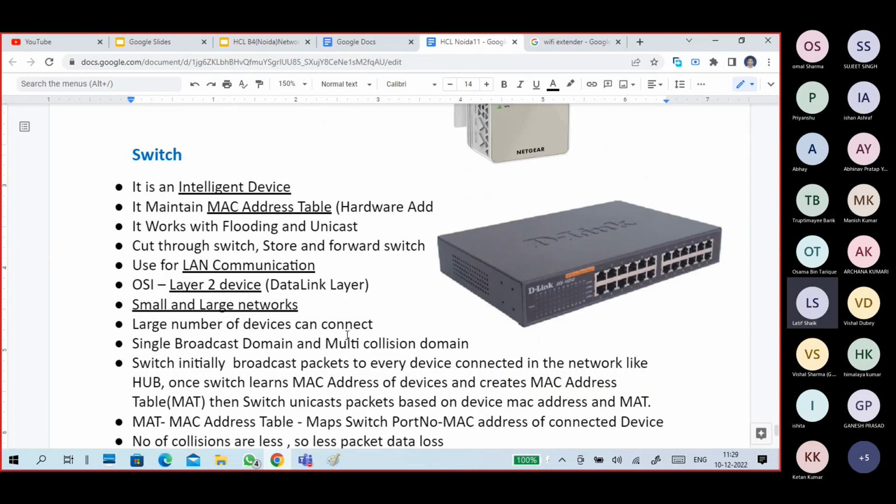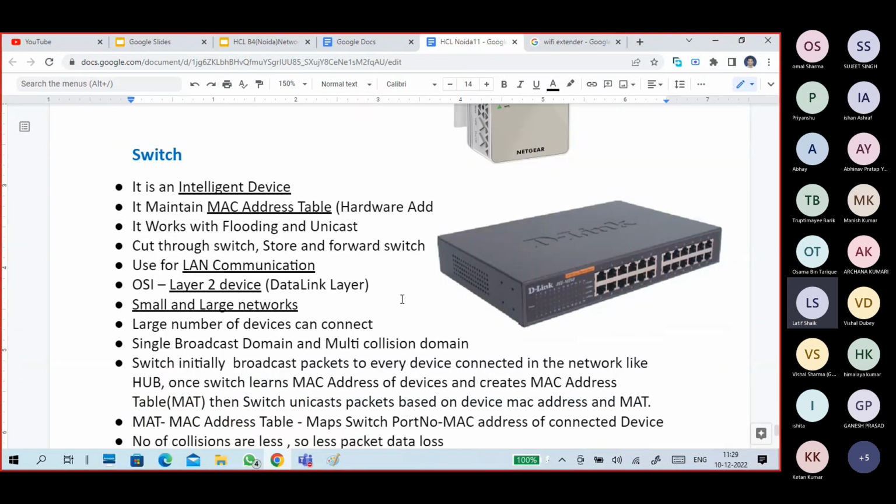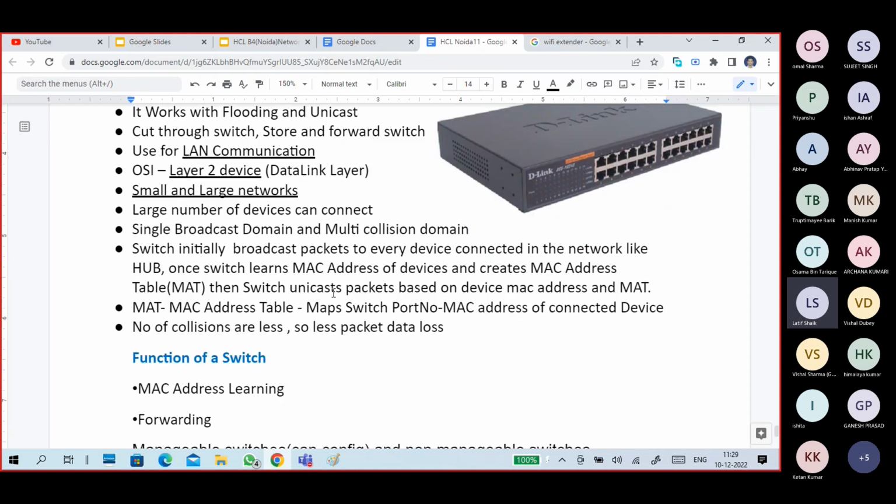Next, the switch is an intelligent device. It understands MAC addresses and can learn the MAC address of the connected device. A switch creates a MAC address table and uses unicast and flooding. So don't forget about it. A switch is used in LAN communication. It is a layer 2 device because a switch can understand MAC addresses. A switch is used in both small and large networks. A large number of devices can be connected using multiple switches.